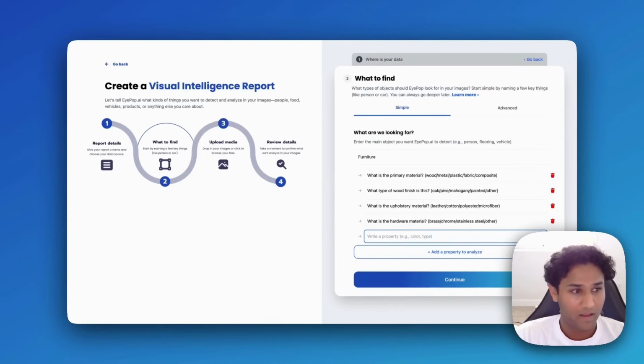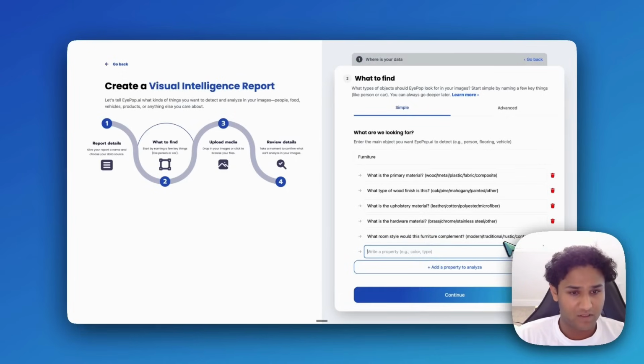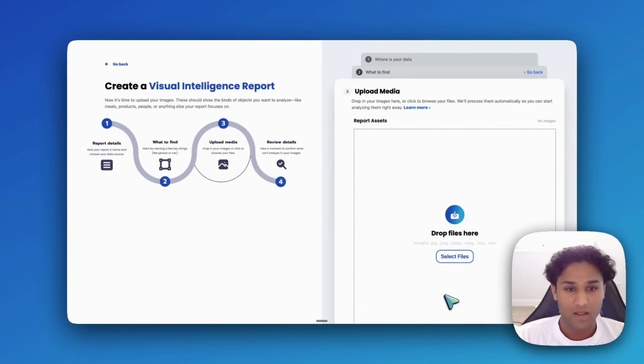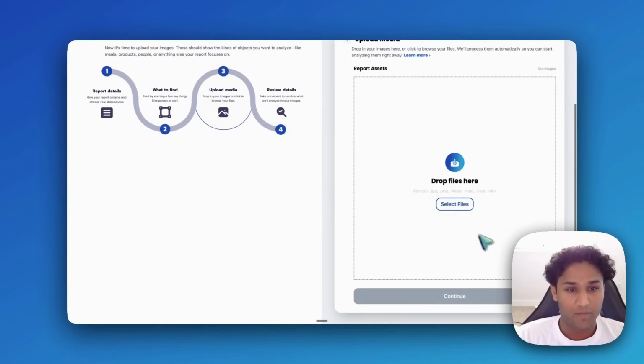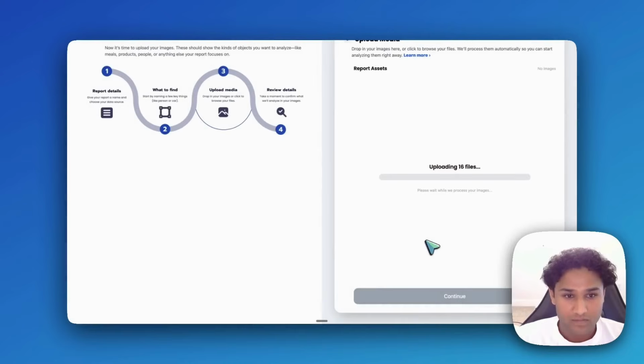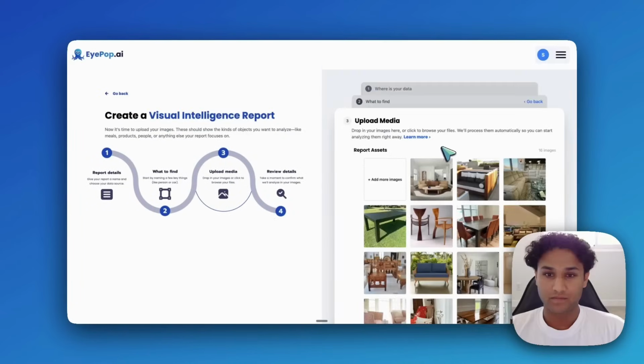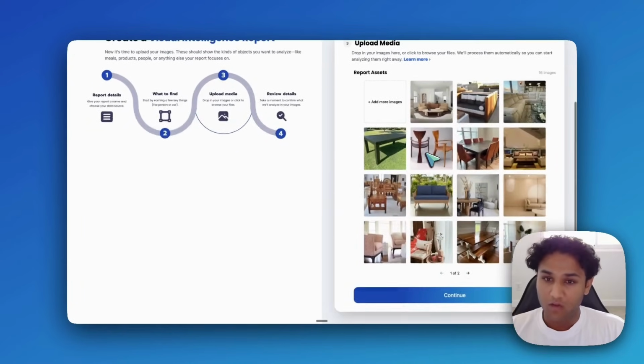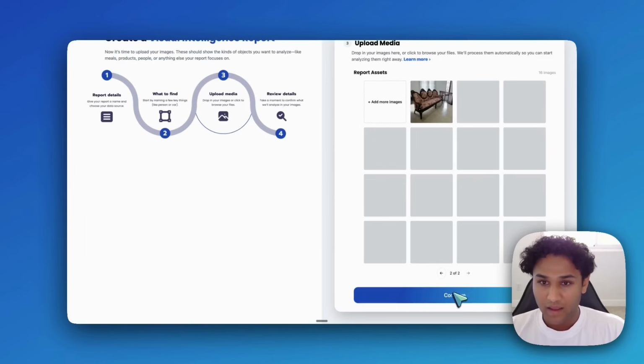And then let's ask it something like, what room style would this furniture complement? And then give it some examples. And then let's ask it, what other furniture pieces would pair well with the images we've uploaded? Great, now we can click continue. And now we need to upload our images. Great, now we can see all of our images have uploaded. And now we can click continue.